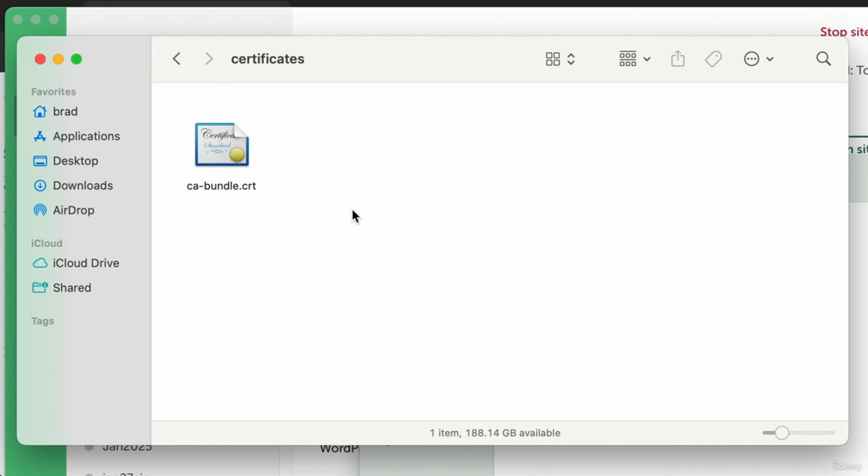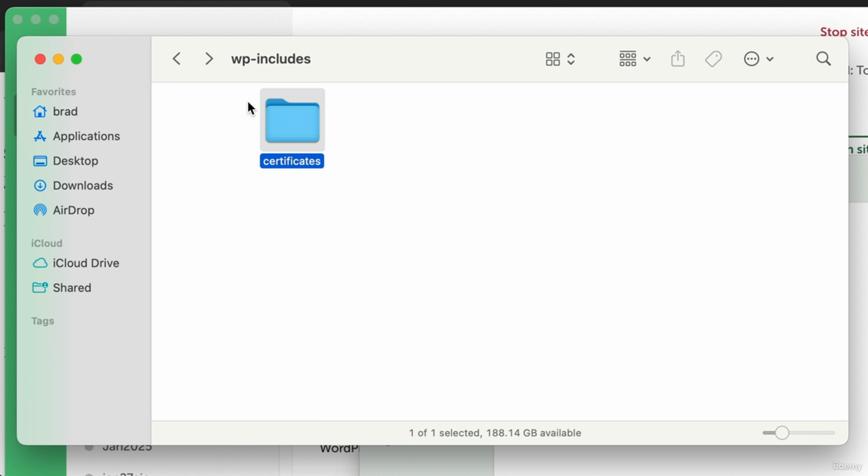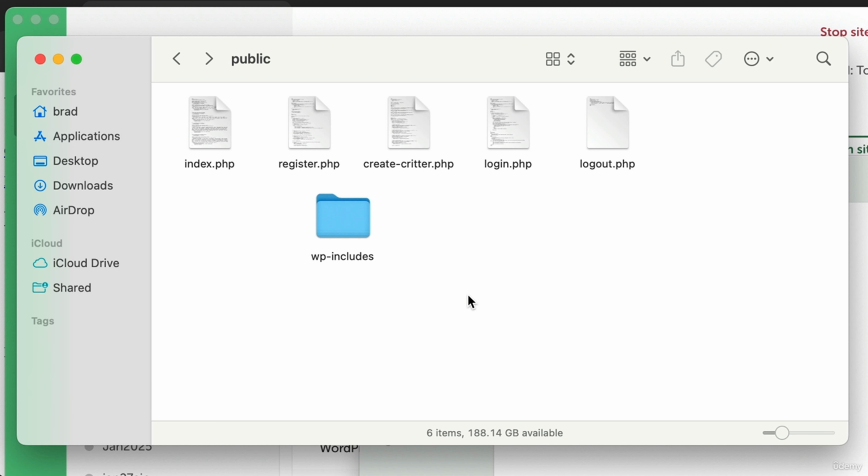And by the way, this has nothing to do with when we're going to push our site live up onto the web onto a real server. This is just an issue for local development, like testing on your private personal computer. Cool, but with this file in this certificates folder, which is nested inside wp-includes, which is just in your main public folder, you are good to go. Let's keep things rolling, and I'll see you in the next lesson.